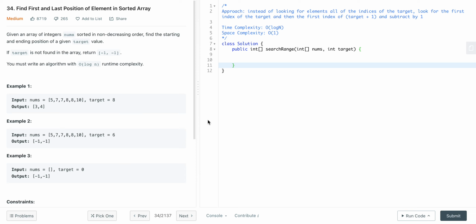Today we're looking at question 34. Find first and last position of element in sorted array. The way we'll be approaching this problem is by creating a method that will look for the index of an element that is equal to or greater than the provided target. So what exactly does this mean?